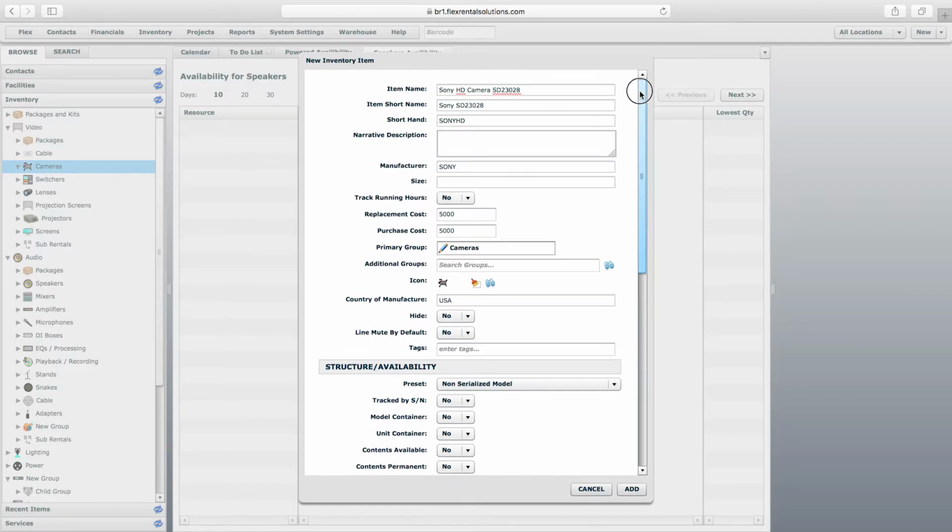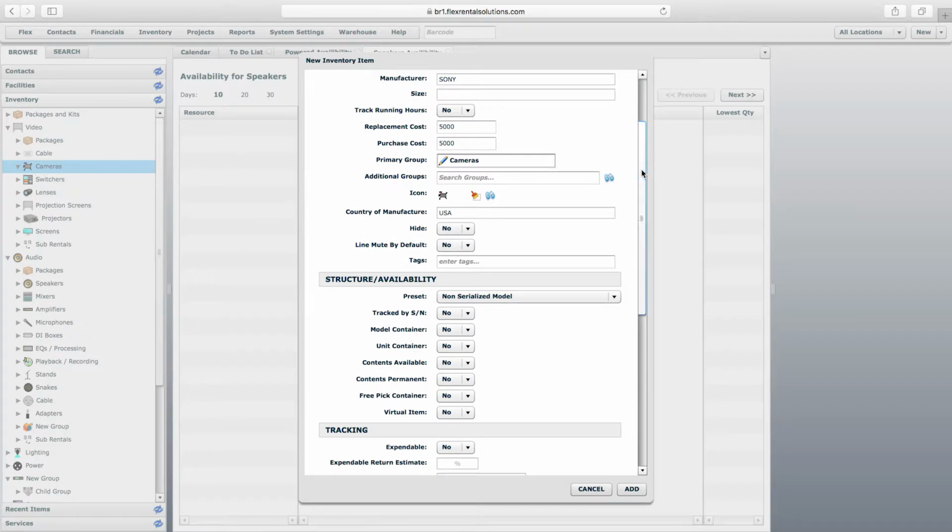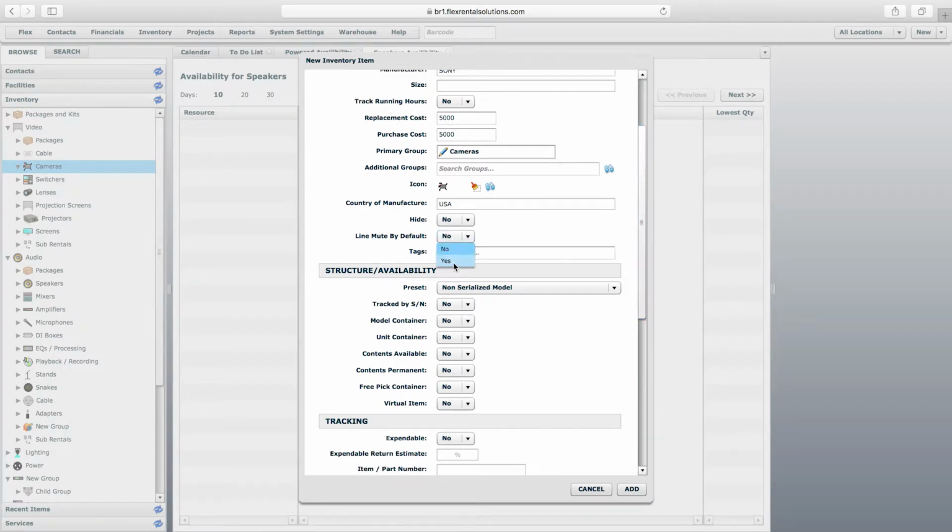But they don't need to see the specific camera or the cabling or the tripod stand and all of that. So you might line mute by default some of those items so the customer never really has to see them, but they still get included in the total of the quote. And they'll still appear on pull sheets and things like that. So when you get to the point of having to pull this from your warehouse, you'll still see the item. This really just has to do with whether or not the customer sees the item. I'm going to say line mute by default no.